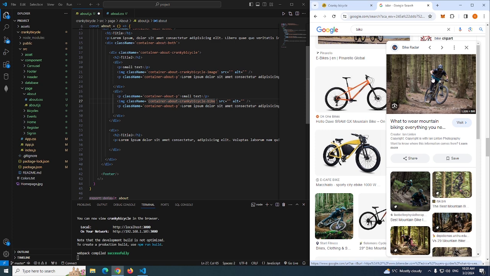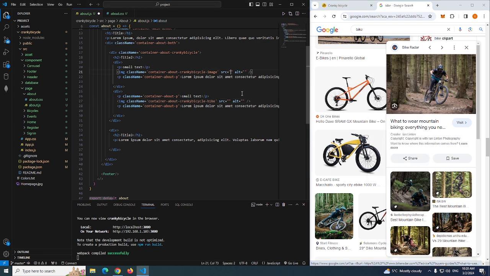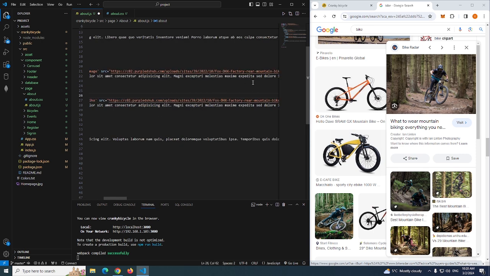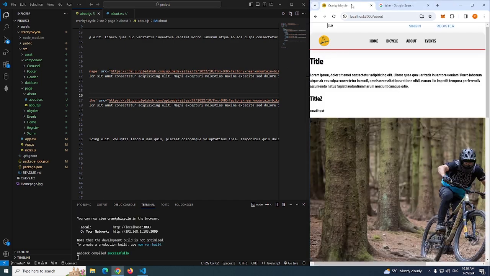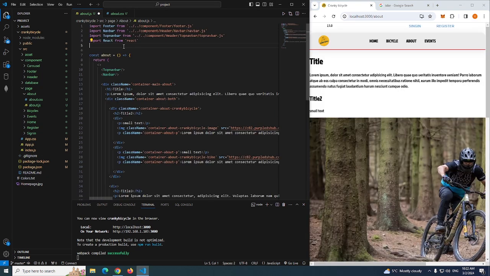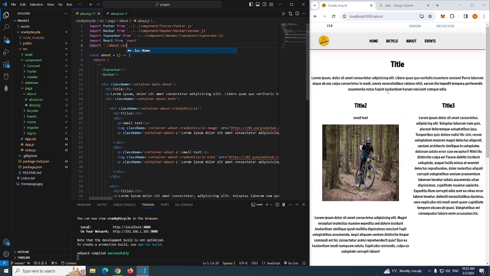So I will copy the image address and I will put it in this source. And I guess I will also put the same image in here. Okay, let's save it and have a look at what we have so far. We have these images. Okay, so I forgot to import the CSS file, so we also need to import this file. I will import about CSS. Let's save this. Okay, now it looks better.